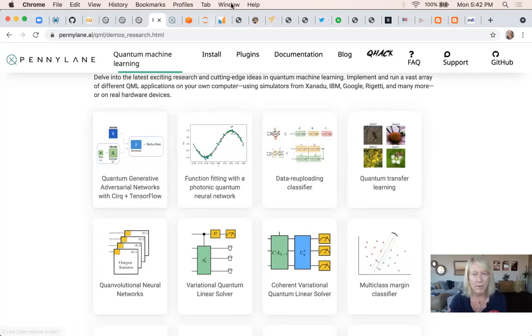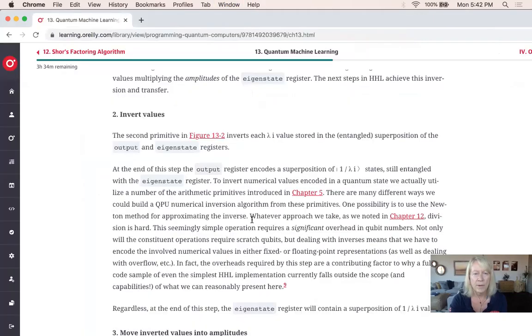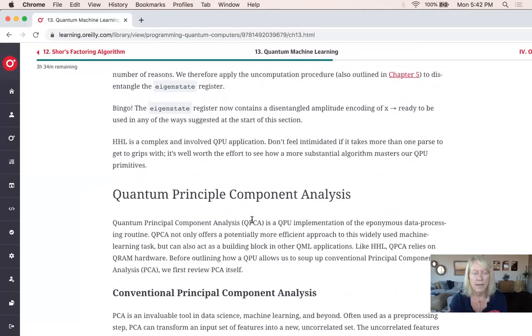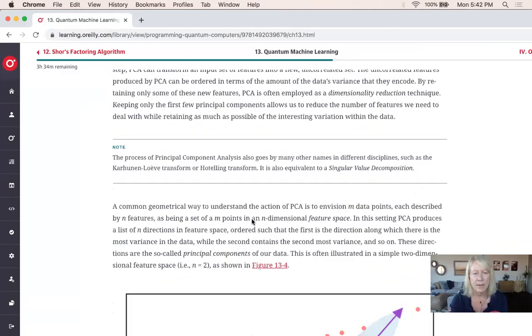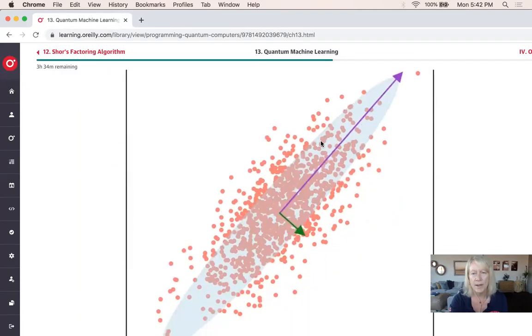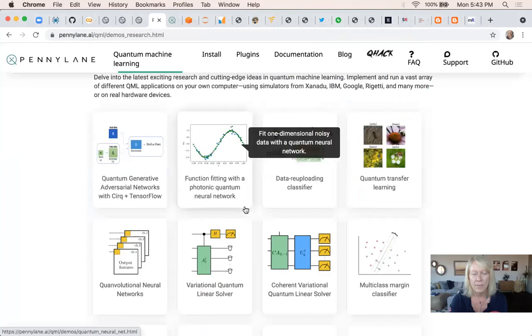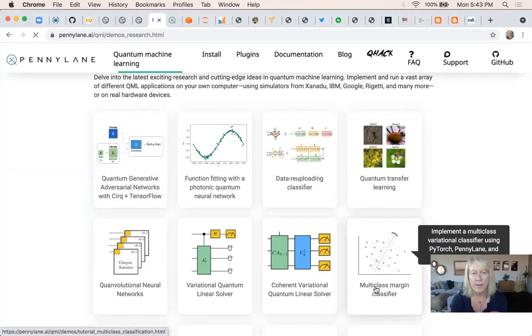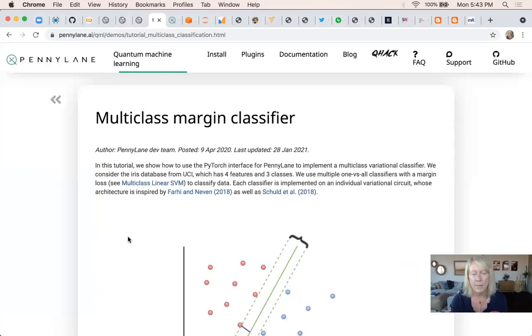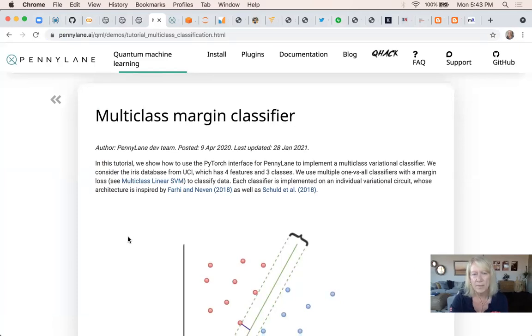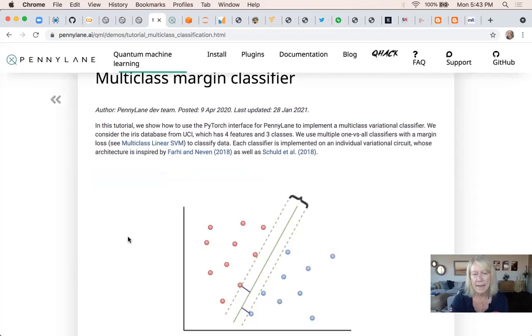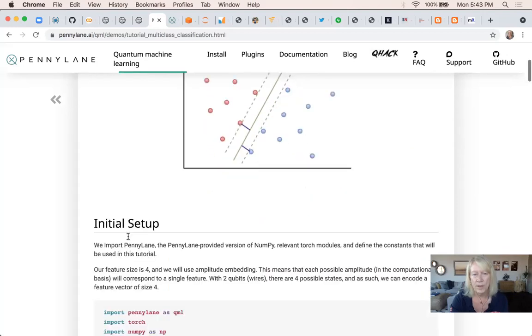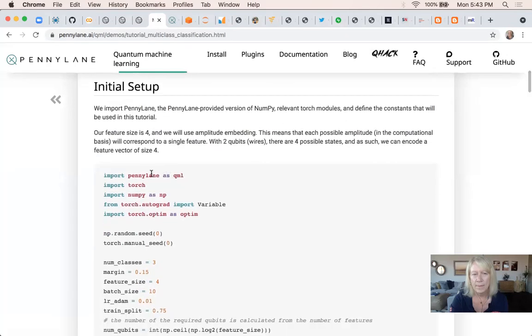The book, you might remember, has this problem where it shows principal component analysis, which is a pre-processing step where you're trying to understand the data in a space. And I really, really liked the example here, which is a type of PCA, a multi-class margin classifier. It just was written better. And again, it has the code that you can run. And again, the pattern is with libraries. So PennyLane is the library here, kind of like we're looking at the Qiskit library.